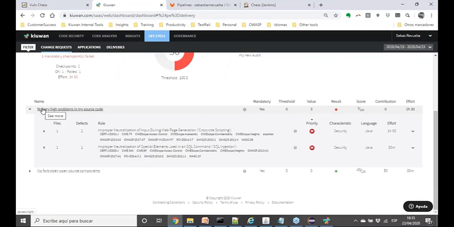You always have the option to continue with your pipeline regardless of the result of Kiuwan. So even if Kiuwan has found some critical defects, you always have the option to continue with your pipeline and deploy your application in production. We don't close the door, we can open the door if you wish. But it's important to know that you have critical vulnerabilities in your source code.